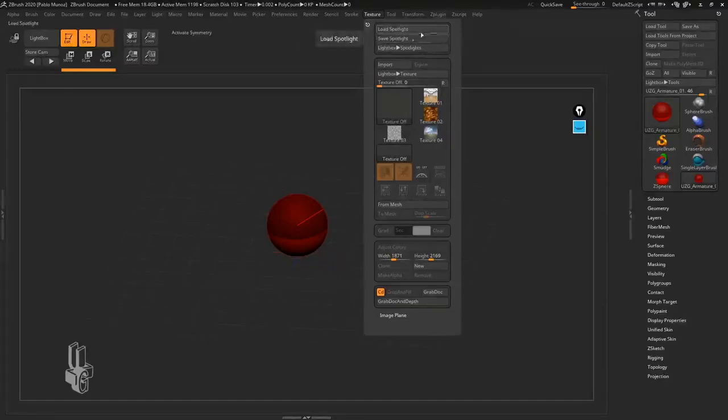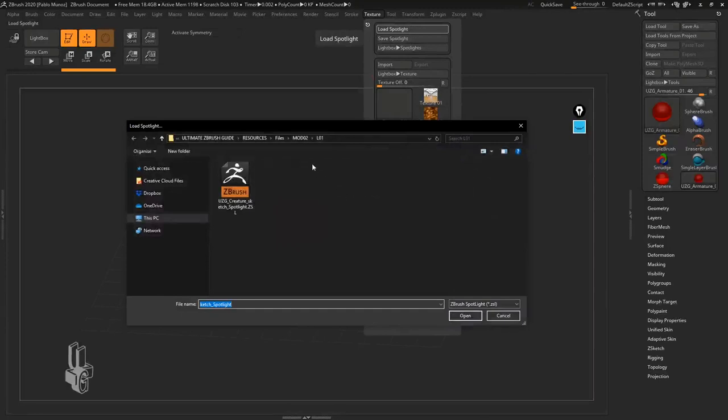So you can go ahead and load a Spotlight. If I click Load Spotlight, you can see in the resource files for this lesson we have this UCG_creature_sketch_spotlight. You can just double click that and it will load this spotlight. Now I'm going to show you how to do it manually, because that is obviously more useful, but I just wanted you to know that it is there and you can just load it.